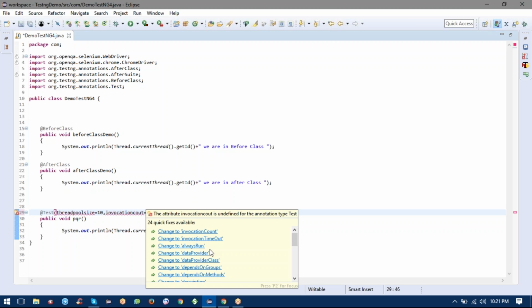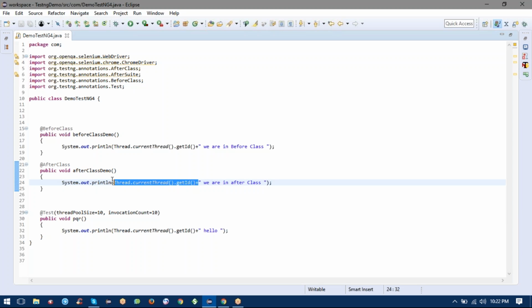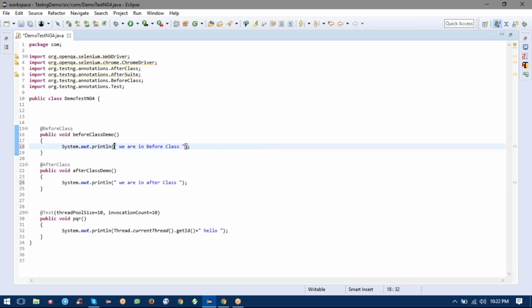I'm getting an error, so let me change it to invocation count. It is saying that. The writing pattern is threadPoolSize, and here you don't need it because I'm not using this in parallel. But if you want, you can design your test case in this fashion. I've just copied this code. So if you execute, what will happen? It will run this first, and after that this will be executed 10 times, and after that this one time.